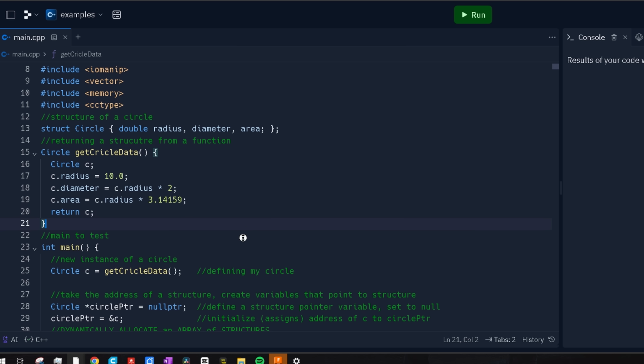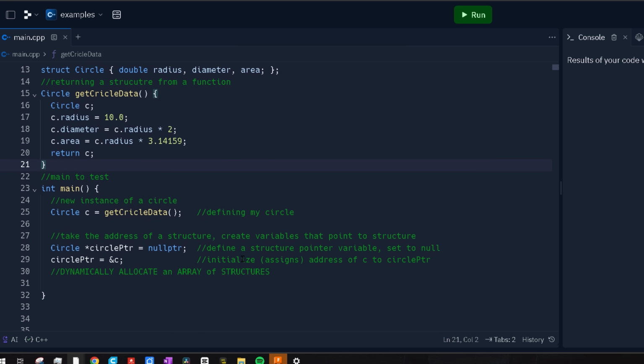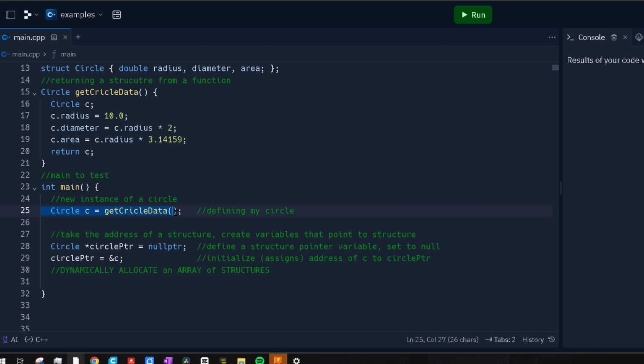And inside of here, you can see that we are initializing all of our structure members and then returning the structure. So inside of our main, what we're going to do is make a new instance of the structure, and we're initializing it with the getCircleData method that I created. Then after this, we're going to take the address of our structure, which is C, and we're going to create a variable that points to the structure. We're only going to create one variable, but you can create multiple if you wanted to.